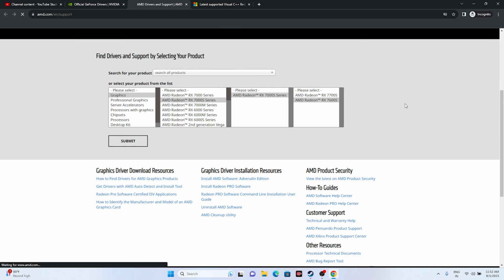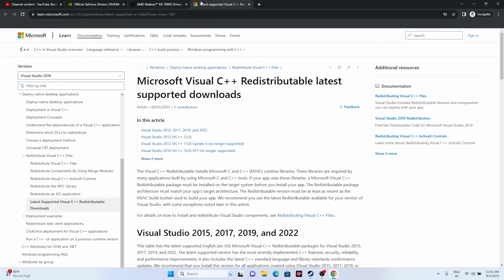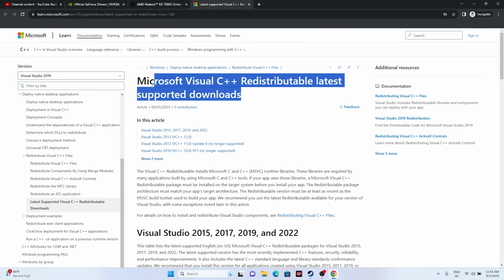You have to select every detail over here according to your configuration. If you're on Windows 11, download this one. If you're on Windows 10, download this one. And restart is mandatory in both the cases, for NVIDIA as well as for AMD. After updating the graphics card, downloading and installing it, restart is mandatory. Even after trying with this, you can try installing the Microsoft Visual C++.